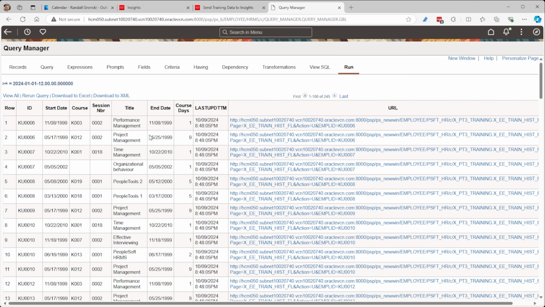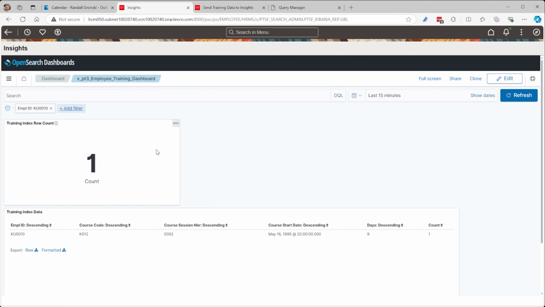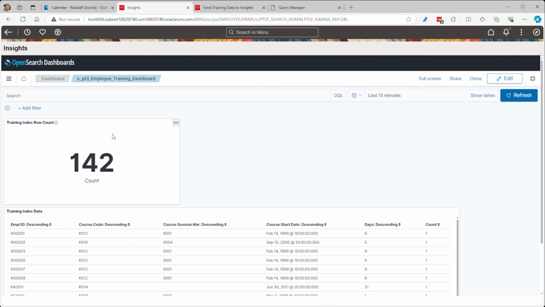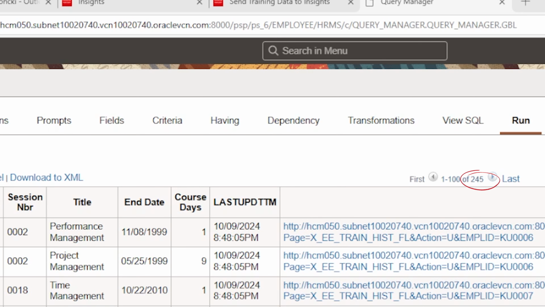So here's the situation. Our Insights dashboard has 1 row of data for this employee, our page has 4 rows of data for this employee, and our query has those 4 rows of data plus 241 other rows too. In total, the Insights dashboard has 142 rows of data, not the 245 from the query. We are missing data in our Insights dashboard. So, where is it going?